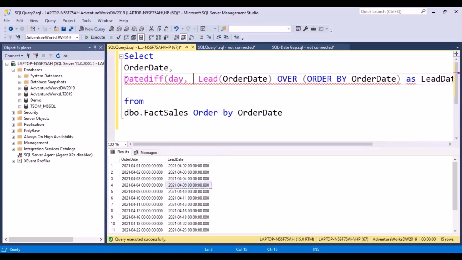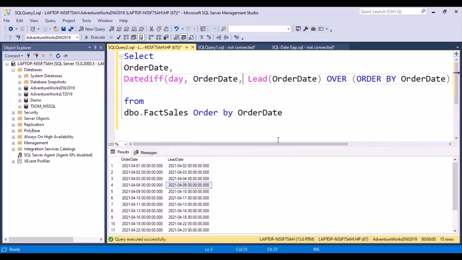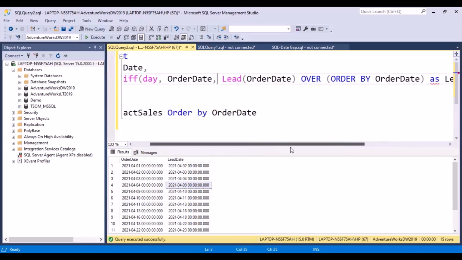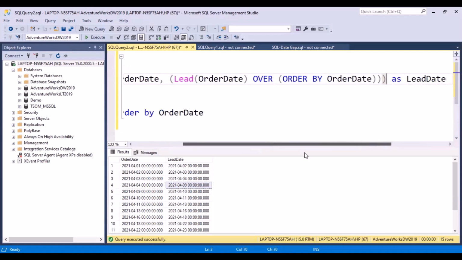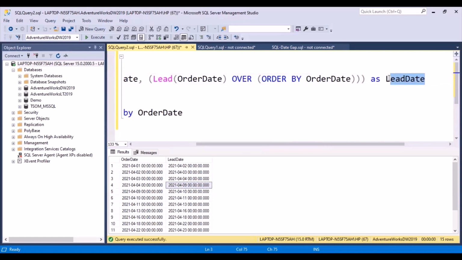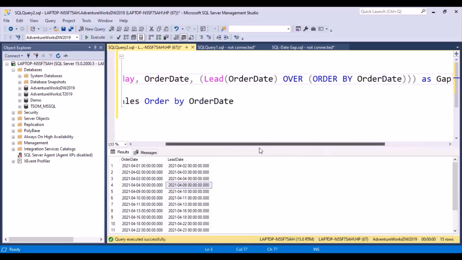Then you have to provide the two date values between which you want to find that difference. We want to find it between order date and this lead date that we just calculated over here. Let's put it within brackets because it's a calculation, and then close this bracket over here, and now let's call it something like gap. All right, so now we have this function ready.